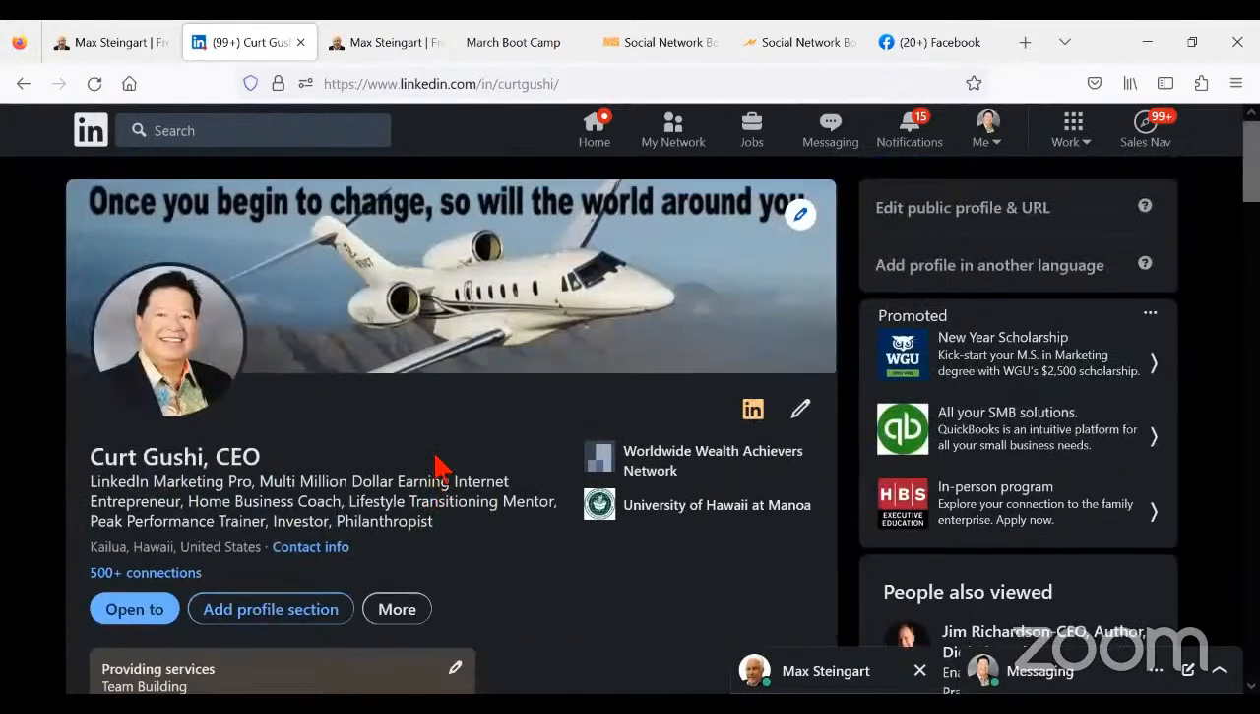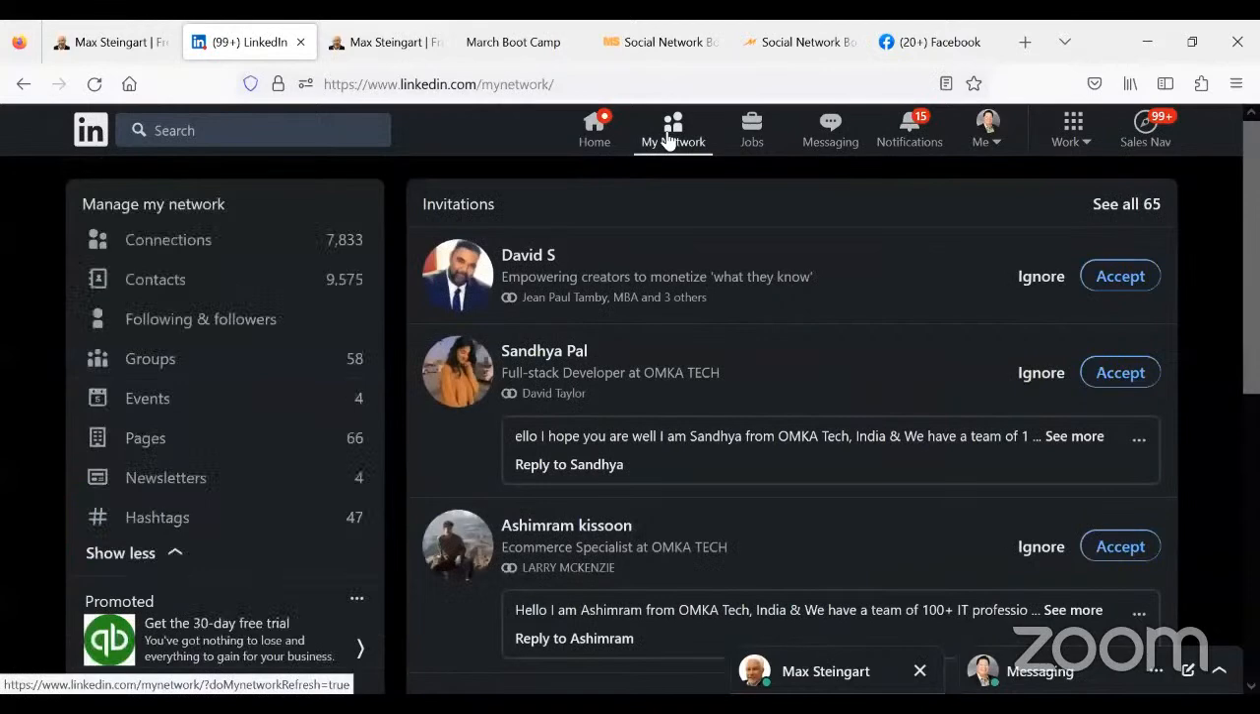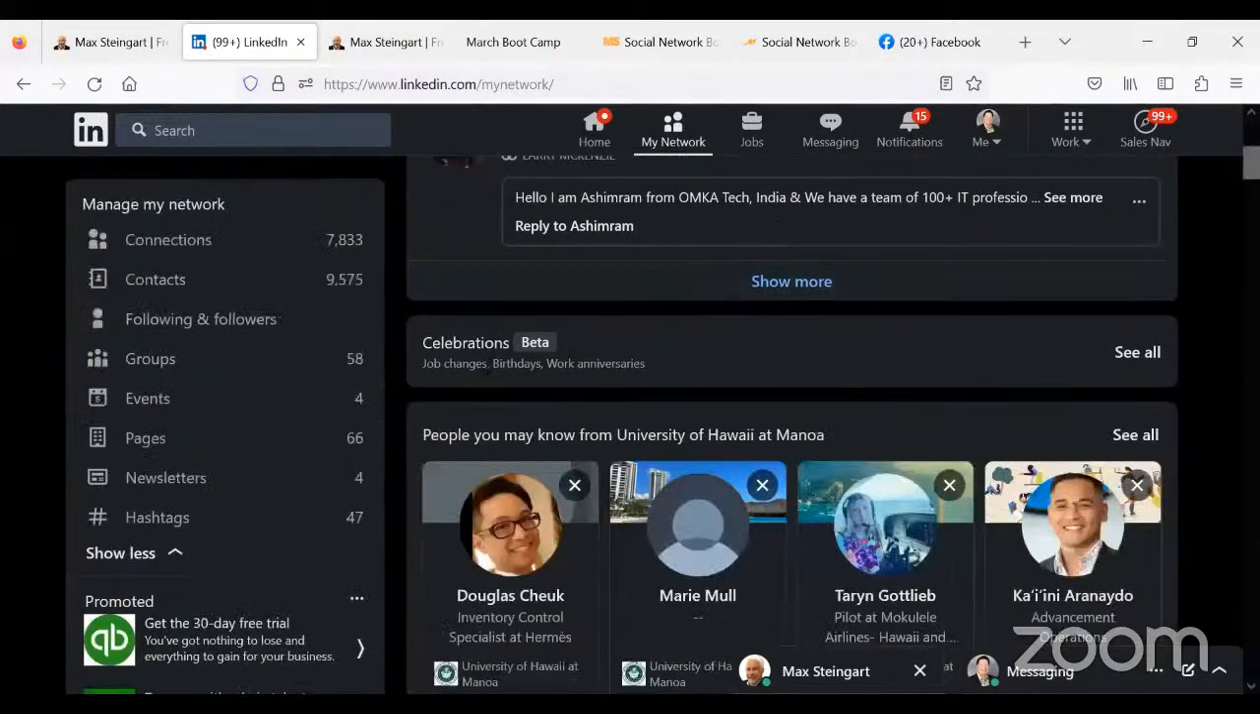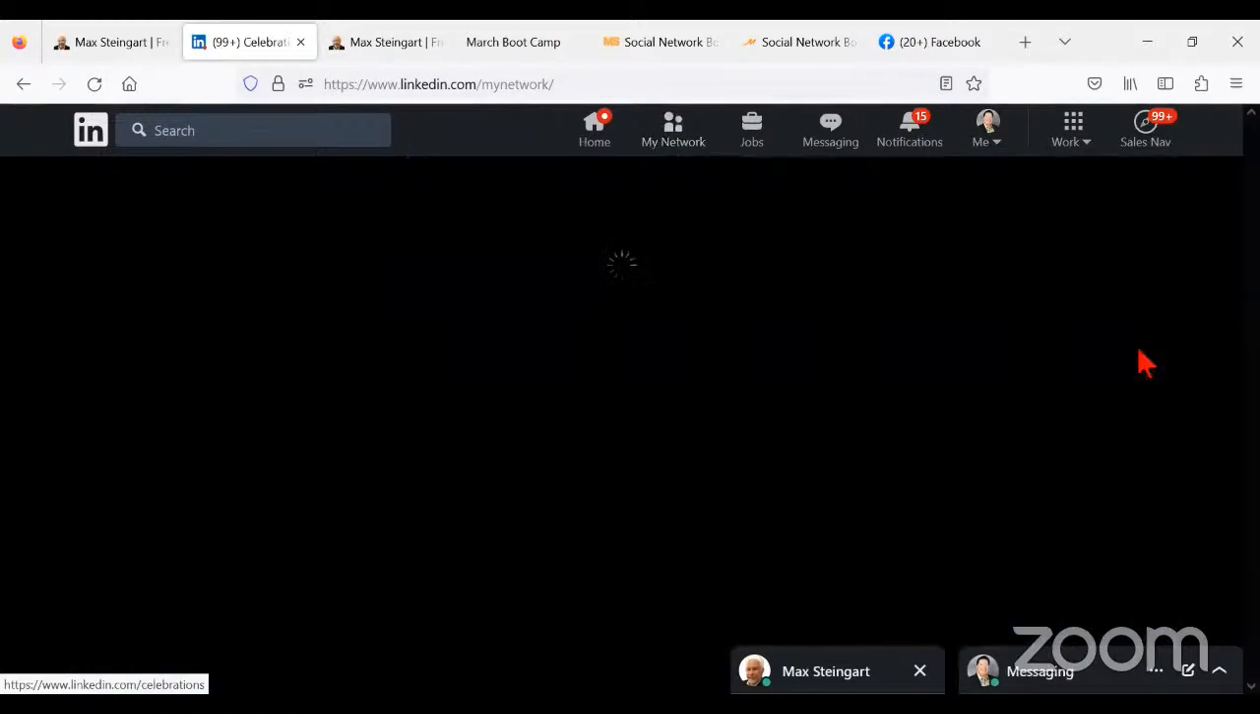And the most important new feature that LinkedIn has, and they've released it in the last 30 days: if you come over here to your network and look below the invitations, it's celebrations. So you have people that are changing jobs, people that are having birthdays, people that are having work anniversaries, and these are all people that you're directly connected to.